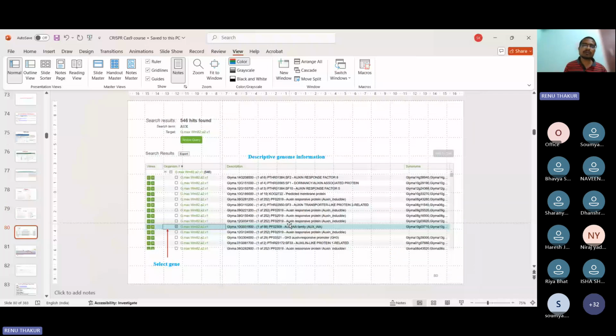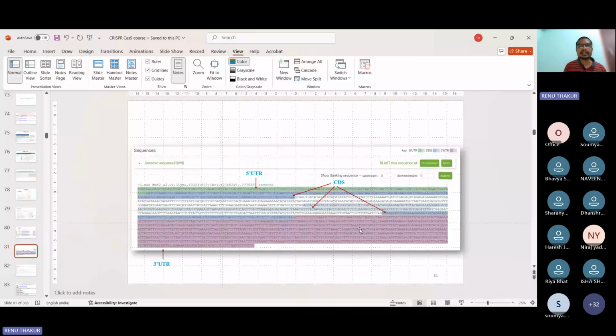We need to get around more than 10 to 15 sequences, meaning we need to check with each and every database. If you want to go with the precise one, we can select the particular genomic information. Then we can get the information like this, genomic information like 5' UTR, 3' UTR, followed by the CDS. This is the information of the genomic sequence.